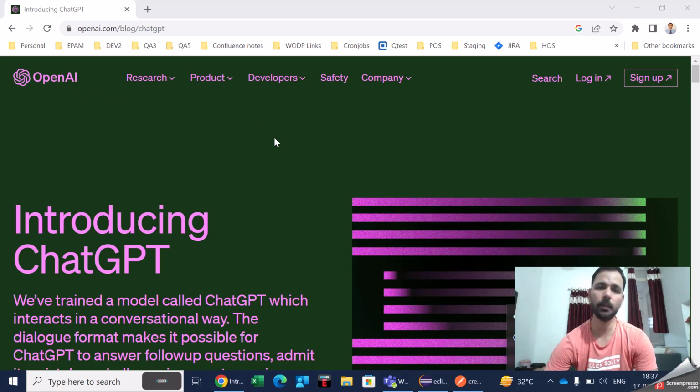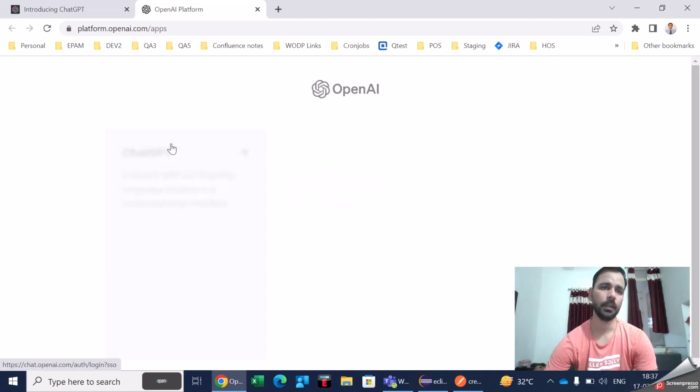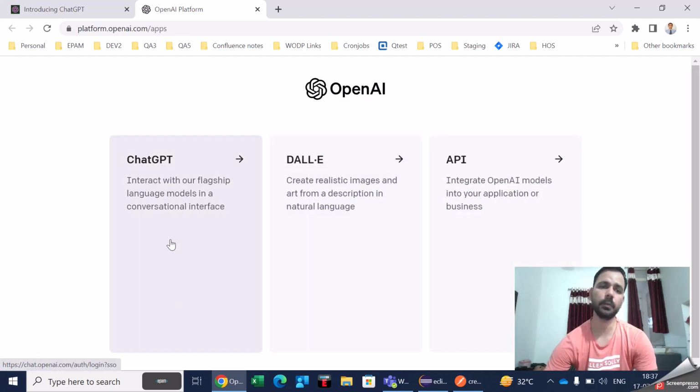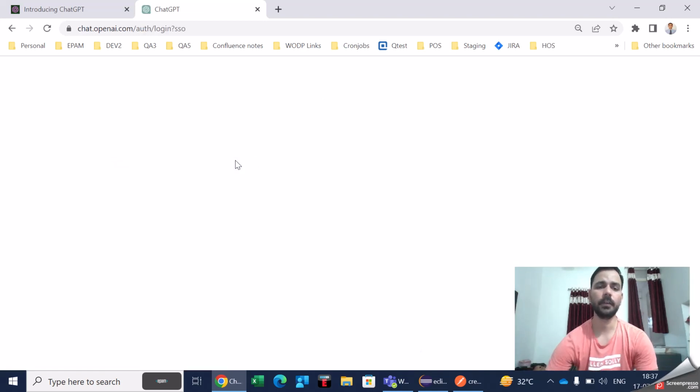So this is the OpenAI platform, which you can just open and sign up. Once you sign up, you can just click on the login button. Now you'll get an option to chat with GPT, so you can just click on this. After clicking, you can ask whatever questions you want.